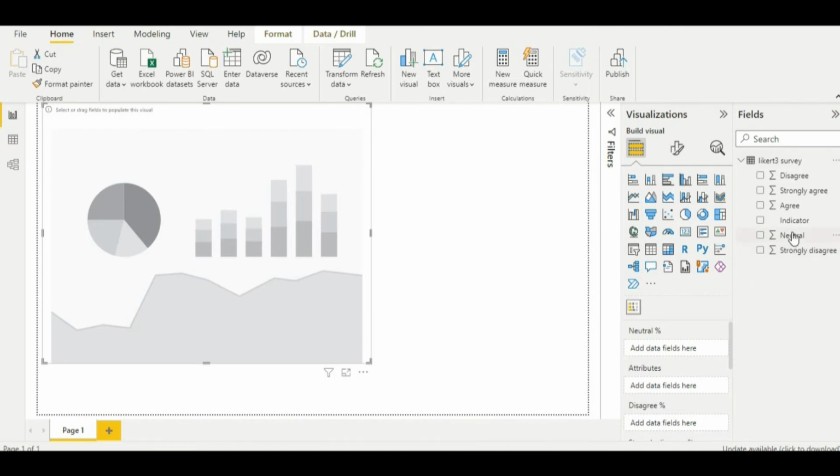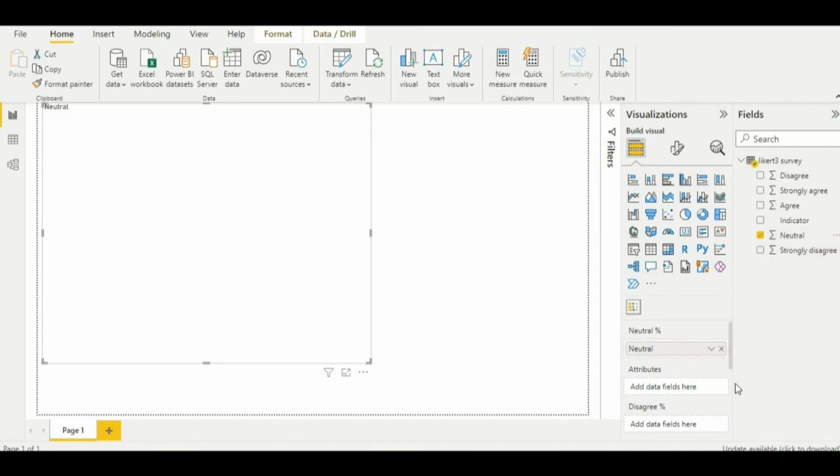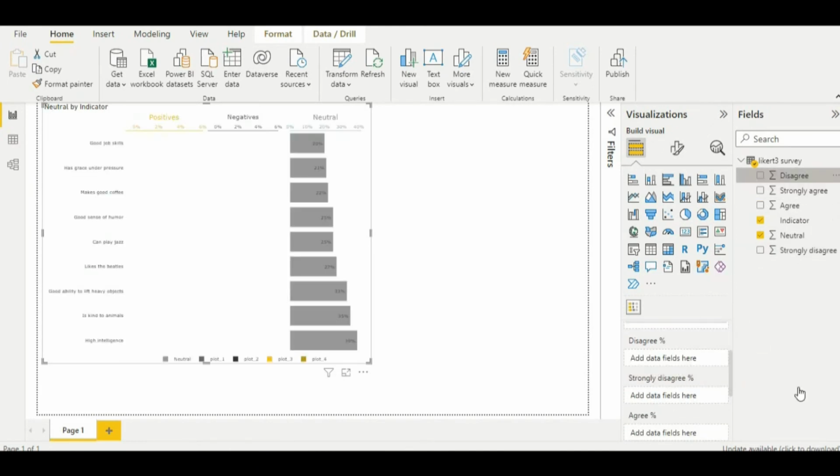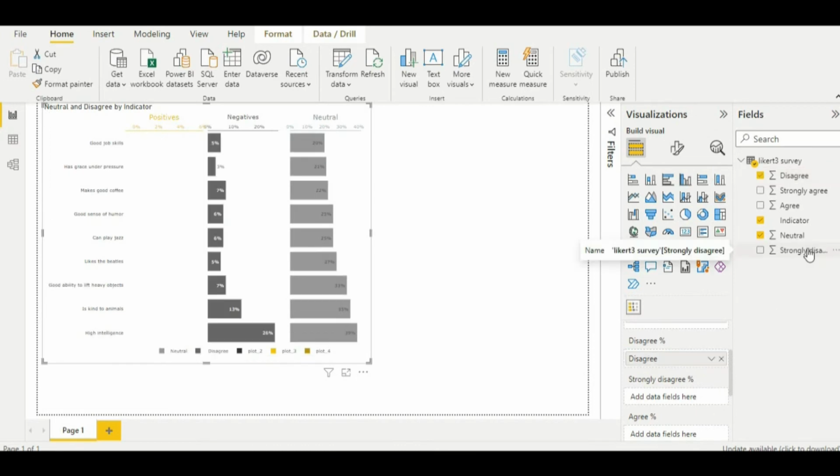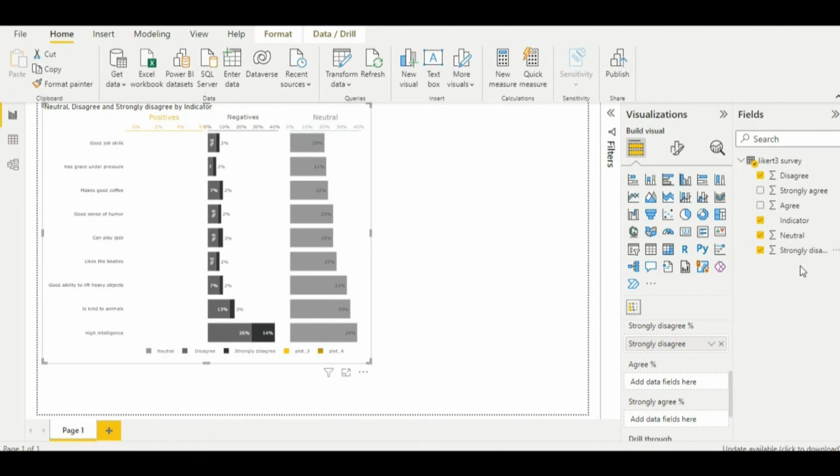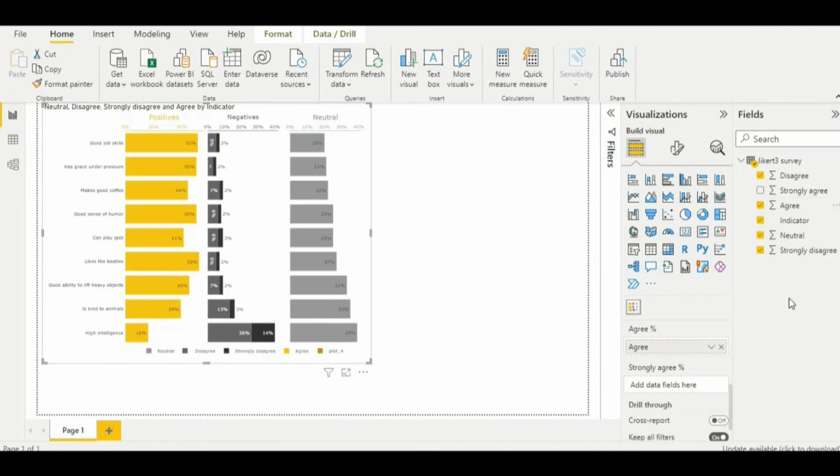In neutral, I put neutral. In attributes, I put indicator. Disagree, disagree, strongly disagree, agree, and then finally strongly agree.